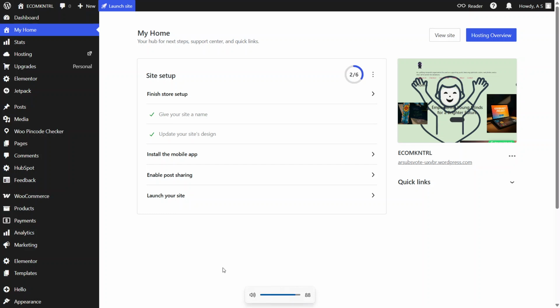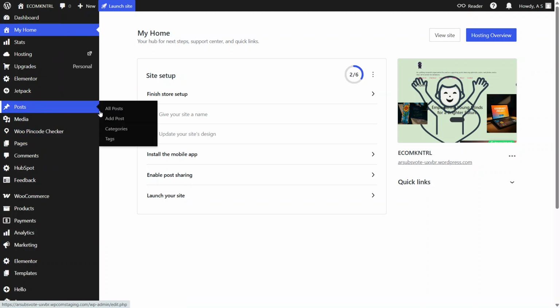First, start by logging into your WordPress admin dashboard. Once you're in, look over to the menu on the left-hand side and find the section labeled Posts. Hover your mouse over Posts and a few options will appear. Click on All Posts to see the full list of articles on your site.